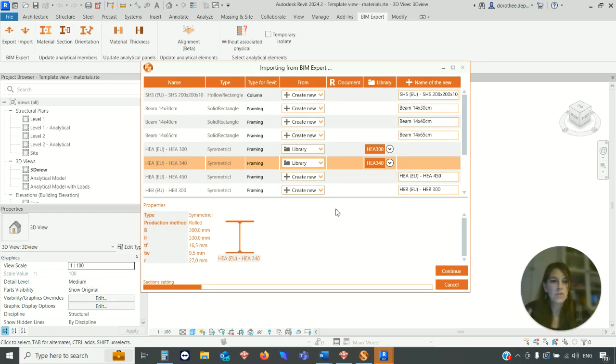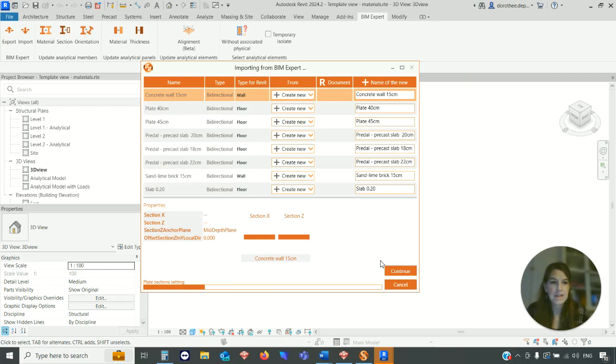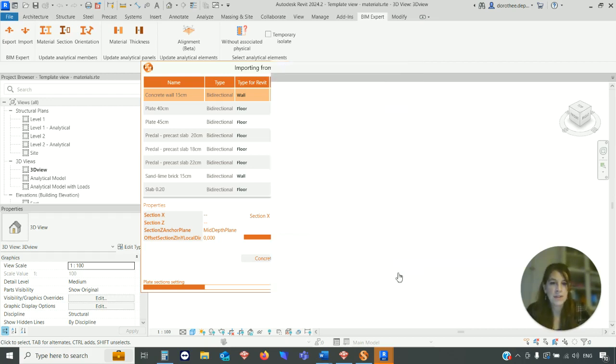So you could match all the cross sections mentioned over here if you choose to do so, but in my case it was totally not necessary. It was just to show you how it works. So the mapping here was completely optional. I hit continue. The next step is to map or to match all the plate elements, the plate sections. Now, usually all plate sections will be newly created in Revit, so create new is mentioned everywhere. It's okay, I hit continue.